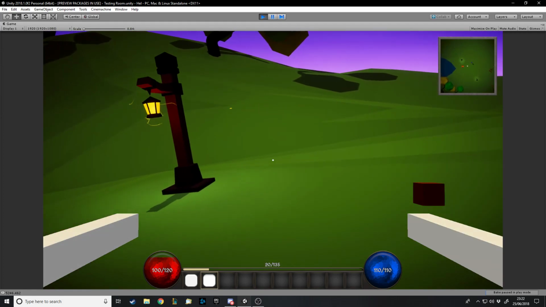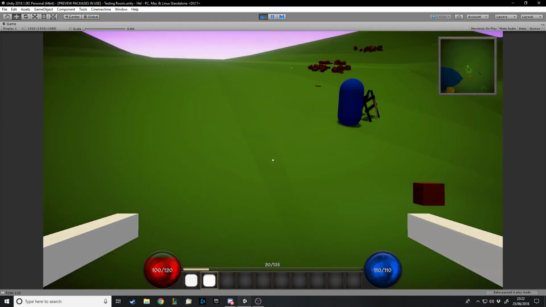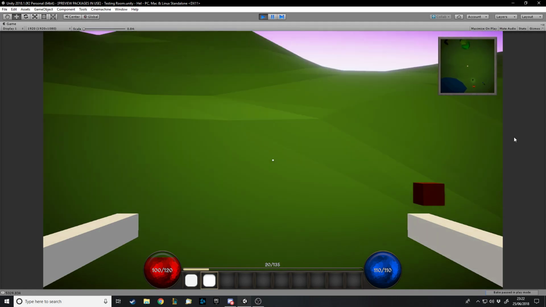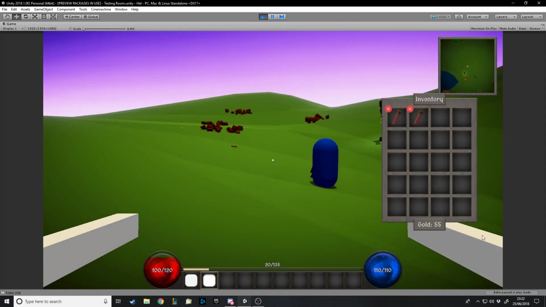I'm curious what this little dot is over there. Oh, so it's actually some gold that must have flown over here, or there might have been an enemy there, I can't remember. Yeah, the gold thing works. Obviously you've got health potions.